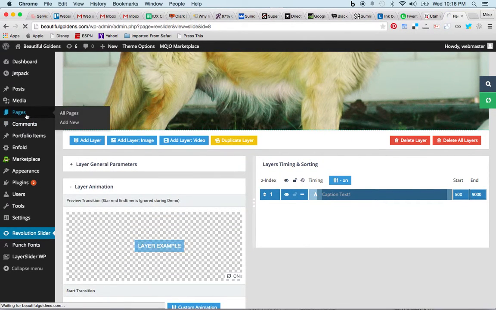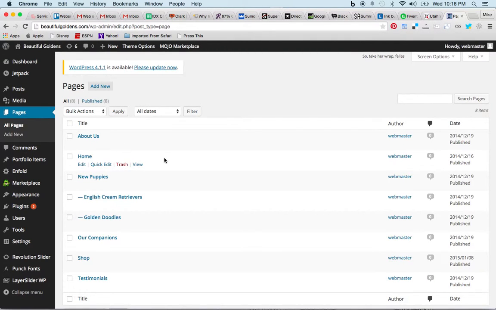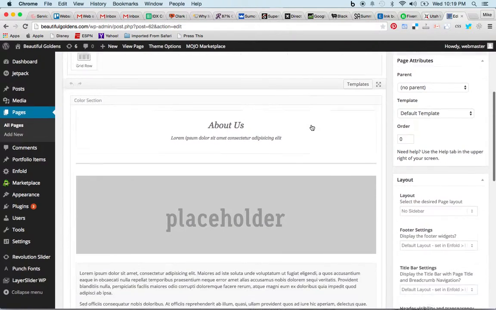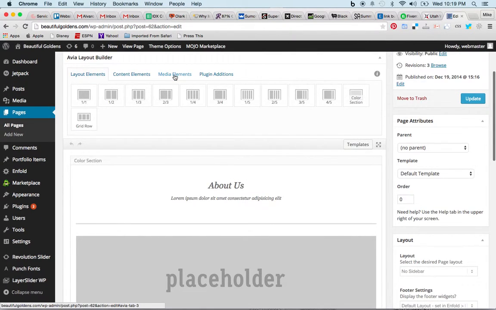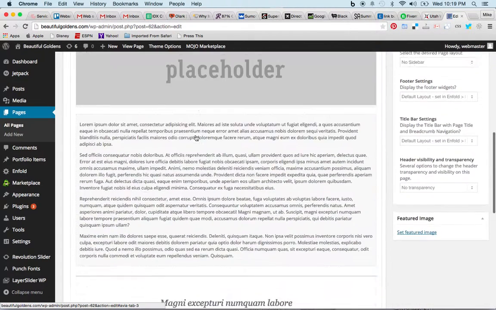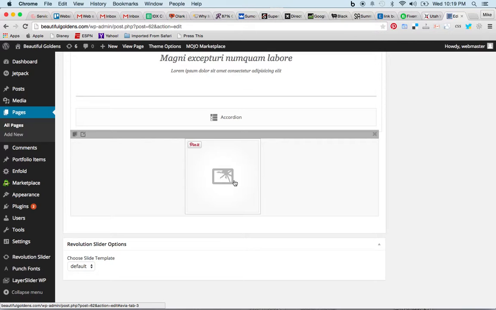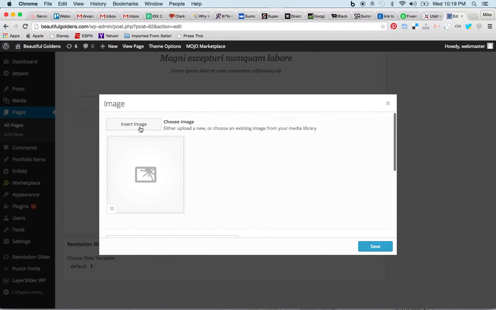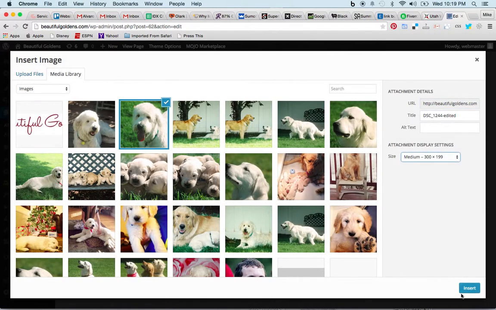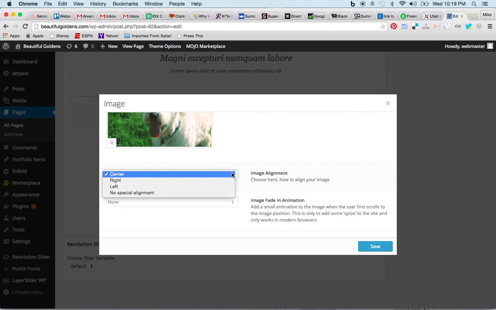Let's go ahead and go over to the pages. Just go on to About Us here. So you've probably played around with this, media elements. Anytime you want to add an image, just throw an image on the page. Very, very simple. You can see how it loaded the image here. You can float that image around. You can edit it. Choose an image to insert. Change the size. I mean, very, very simple. Image alignment: center, right, left.